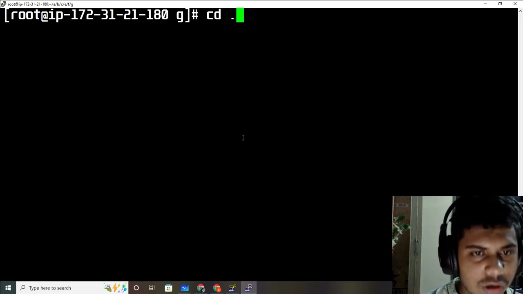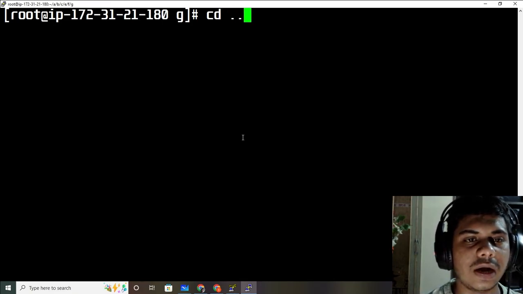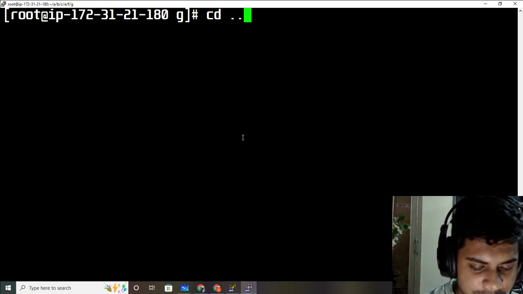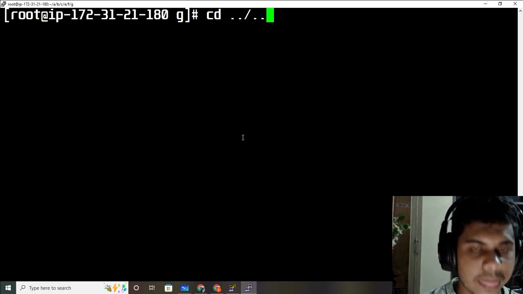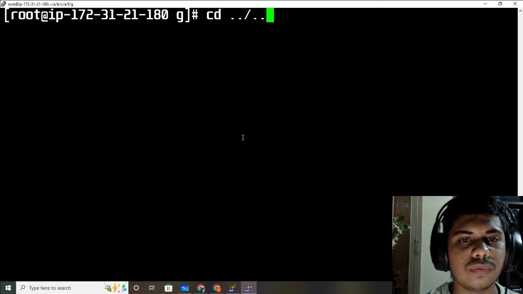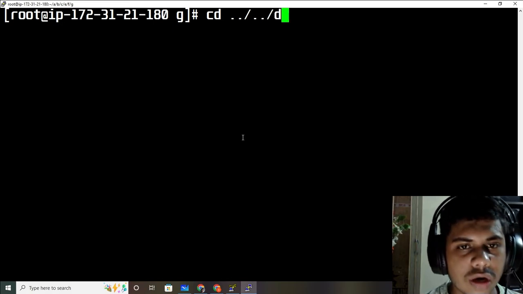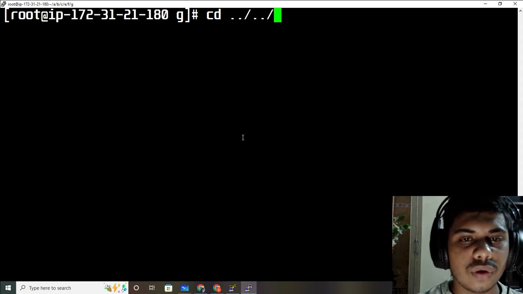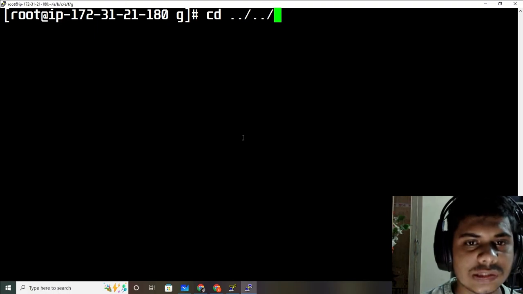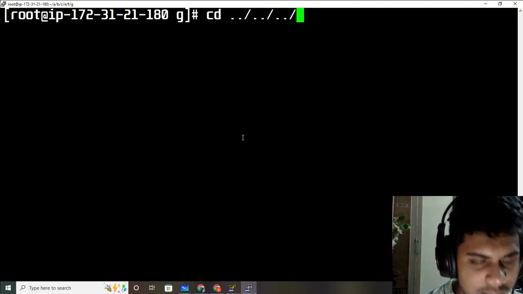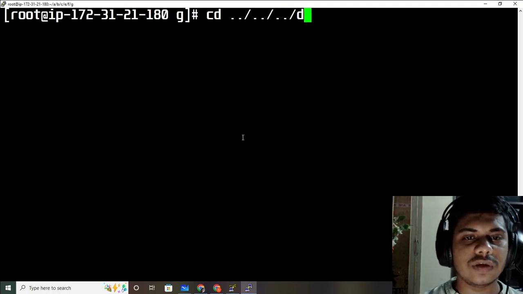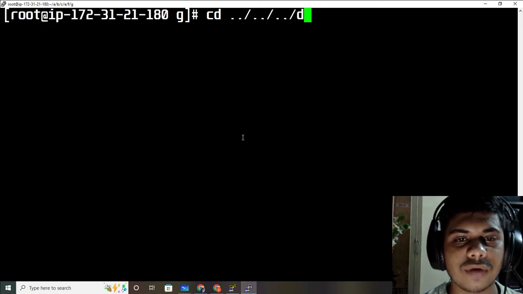cd double dot. First you have to go from G to F. Now you have to go to, now you are in your E directory. Now you have to go to your D directory. No, now you are in the E directory. Now you have to go to your C directory, and now you are in the D directory. Alright, so if I run this command, I think it should work.